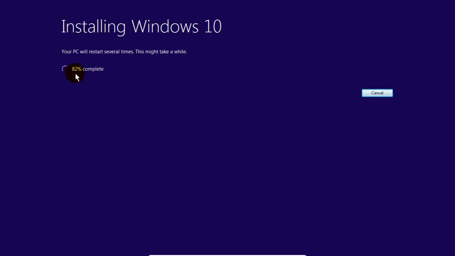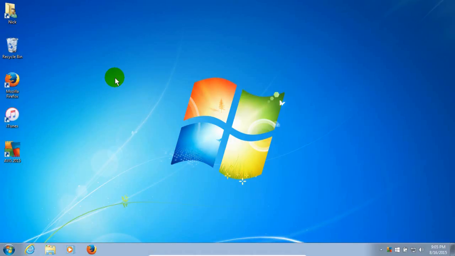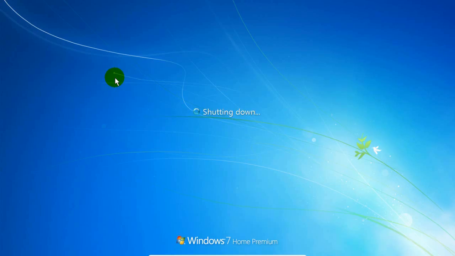So it's installing Windows 10, and in the install process here, it's going to reboot several times, just to give you a heads up. And of course, there's no set number of times. It could be 2 or 3, or it could be 3 or 4, depending on what it needs to do to install Windows 10 on your computer.